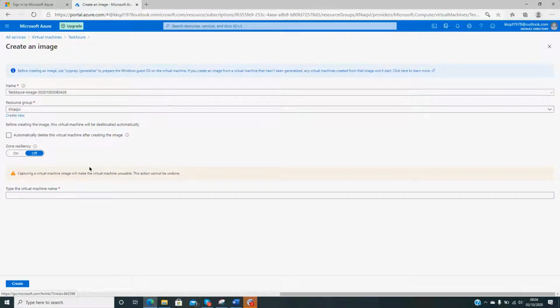It's asking about the resource group, and we are going to keep the same resource group. We can change the name of the image if we want to, but there's no point in changing that. Just leave it like that. Automatically delete the virtual machine after creating the image. So they are giving you an option whether you want to delete your virtual machine or not. At the moment, we will say no, we don't want to delete the virtual machine.